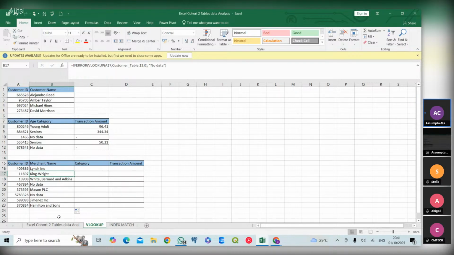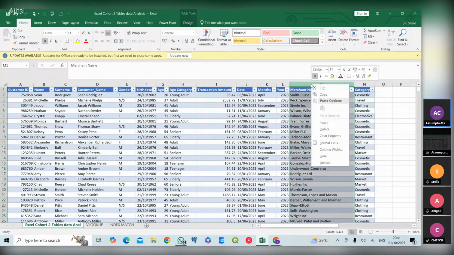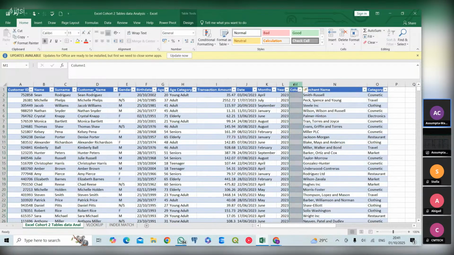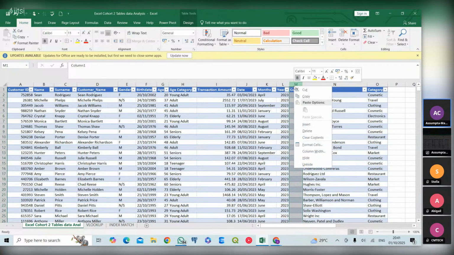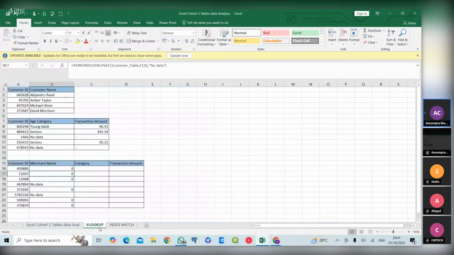So let me say, for instance, this merchant's name, let me go and add a column. Insert column. Let me insert another one. So let's go back to our VLOOKUP. I see what it's giving us: 0 0 0 0 0, because we have inserted a new column. So that's the disadvantage of VLOOKUP.